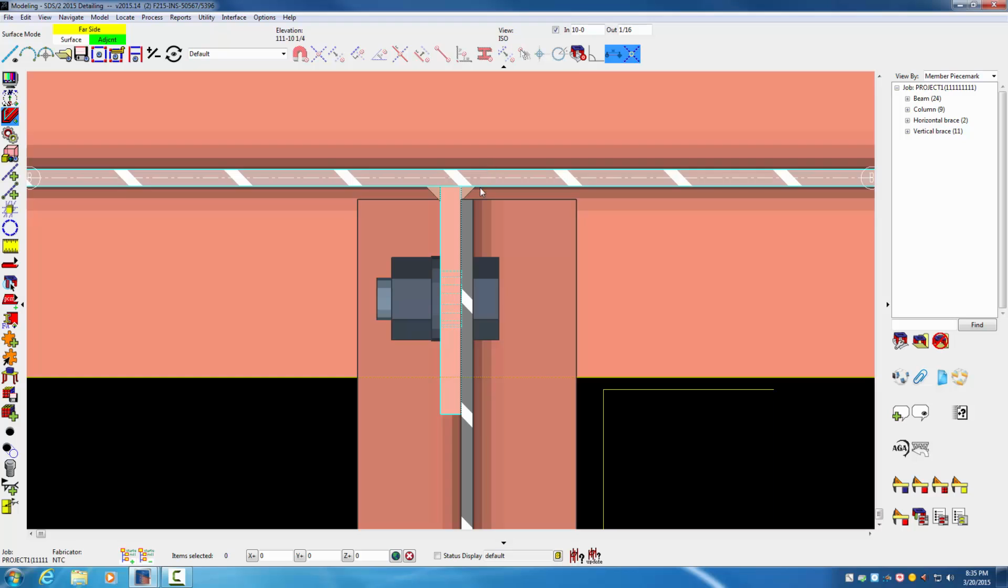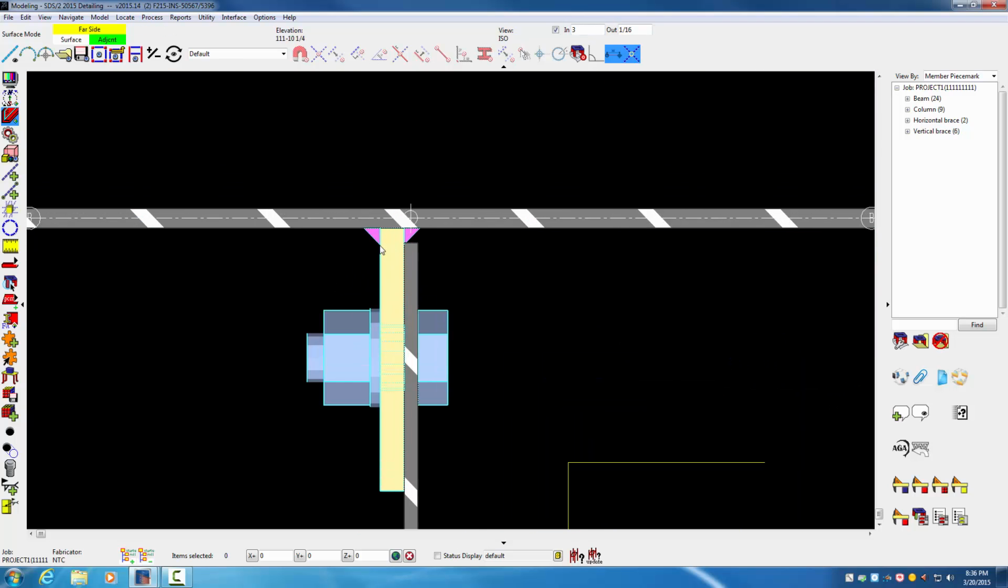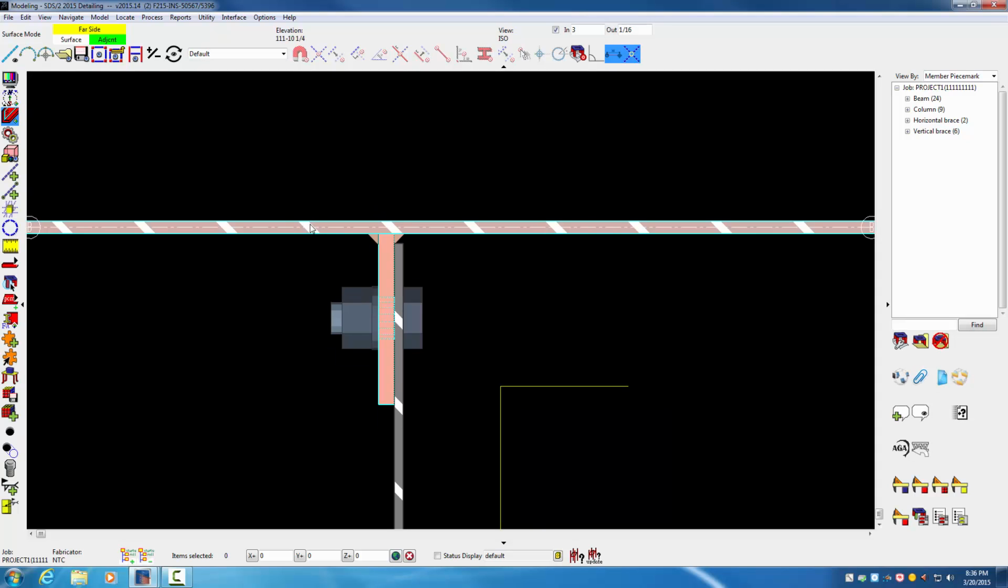And again, since I surfaced, my depth in and out is 10 foot in and a 16th out. So I'm going to change that 10 foot in to like 3, and my out I'm going to leave at a 16th. And now all of a sudden you can see the web of that beam, the shear bar connection, and only the web of this beam.